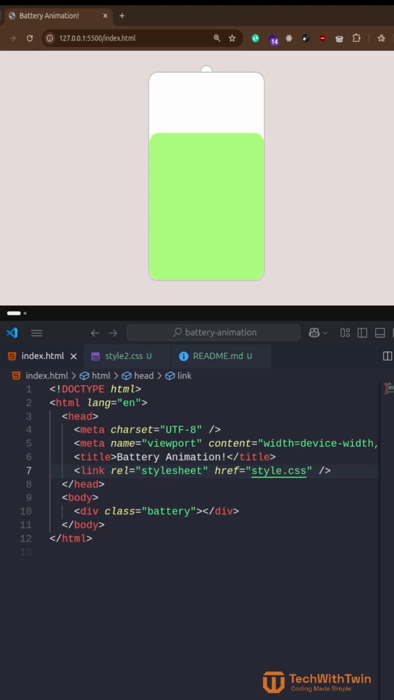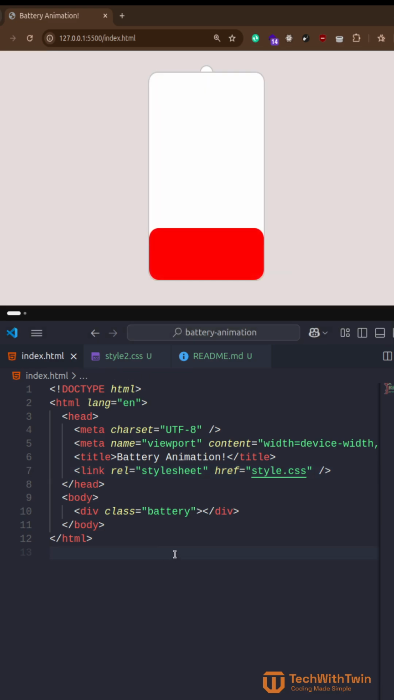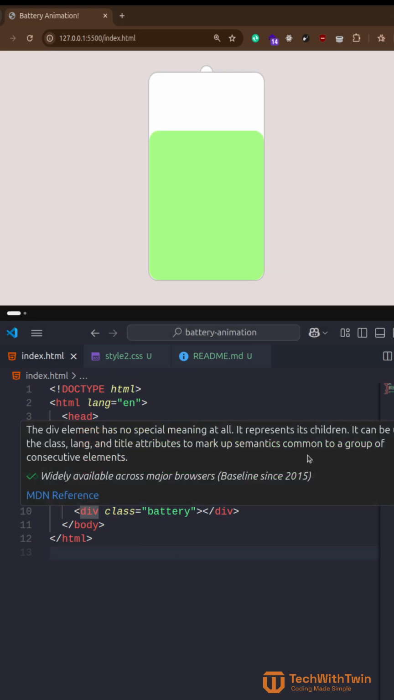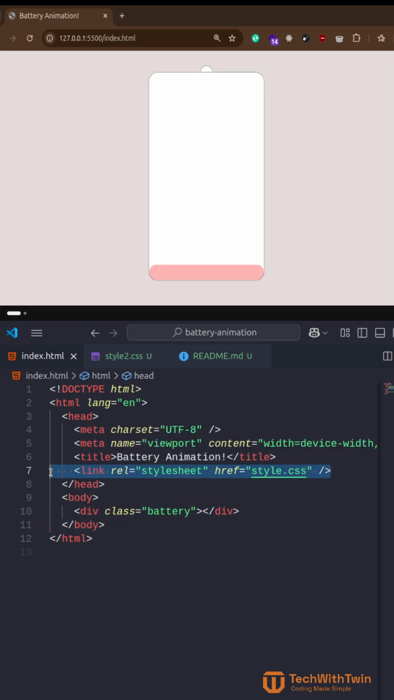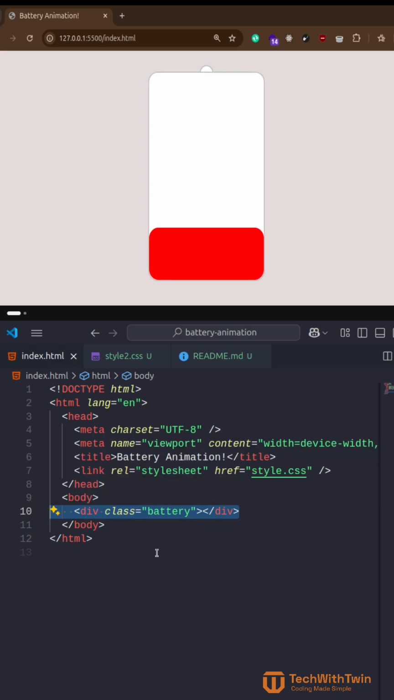Hey guys, so today let's create these beautiful charging animations on the battery. As you can see in my HTML file, all I have is a link to the CSS file, and then we have one div with a class of battery that is the actual battery. So this is the battery I'm talking about.